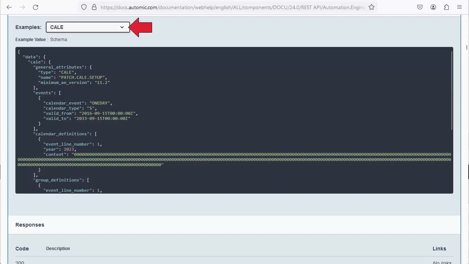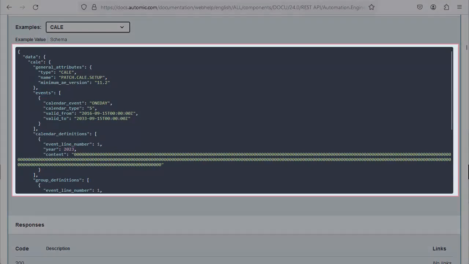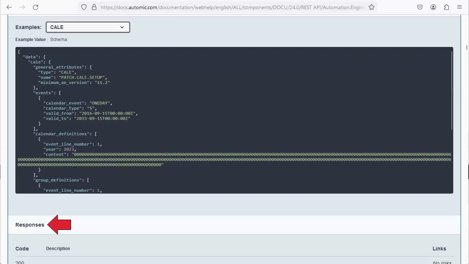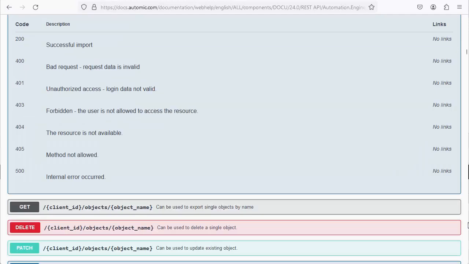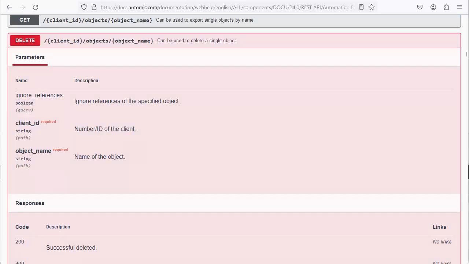Each section provides an example, and you can select different objects. You'll see the expected response, as well as the various HTTP status codes based on the request you issued. Let's look at the delete method because the syntax is concise. The delete method allows us to delete an object. The syntax is simple, client ID and object name. This is what we'll run.